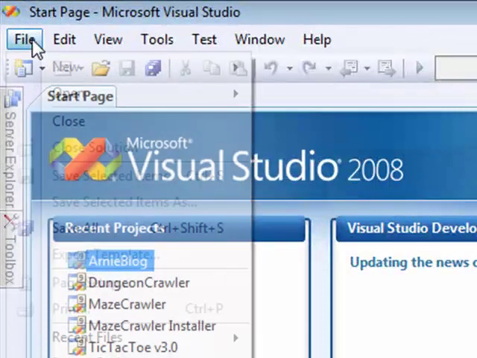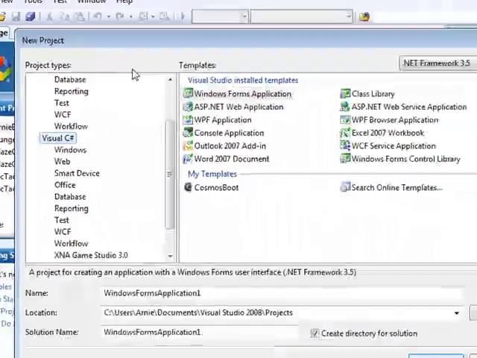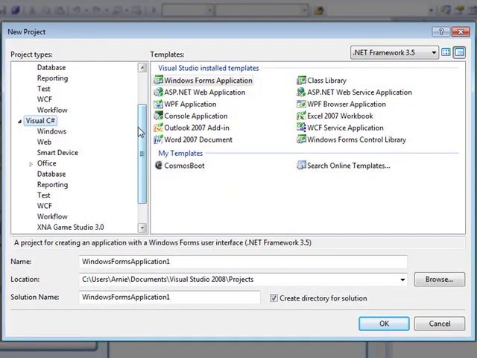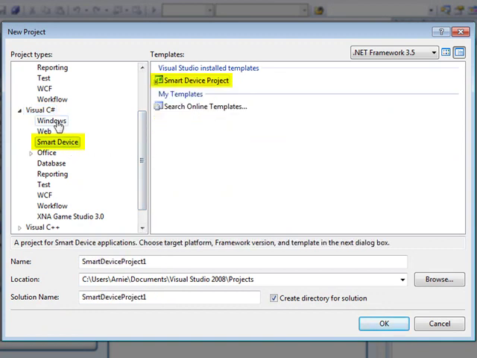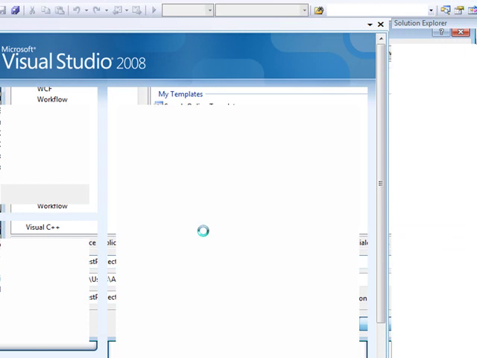Then go to File, New, Project, and under Smart Device, select Smart Device Project. Give it a reasonable name. For this example, I'm just going to type in Test Project. And then press OK. Wait while Microsoft Visual Studio creates the outline for the application.